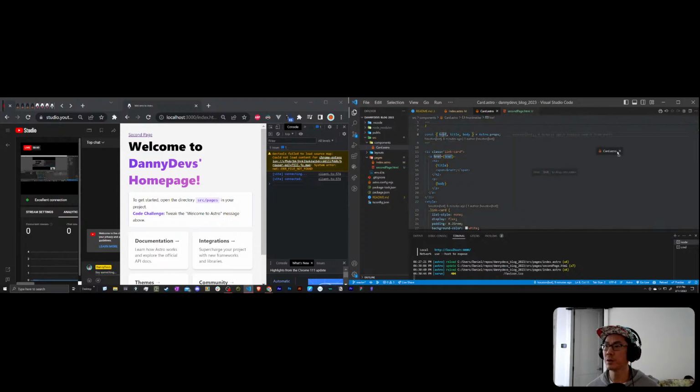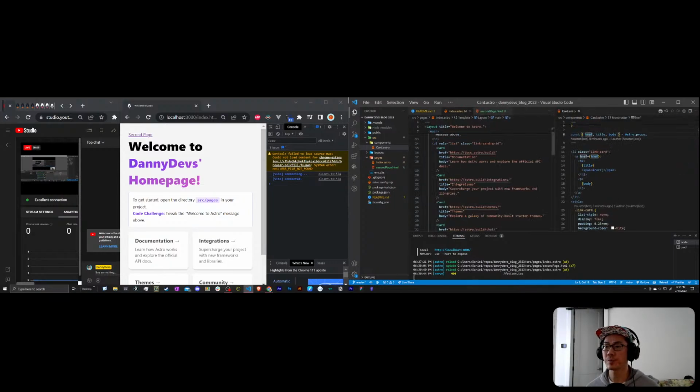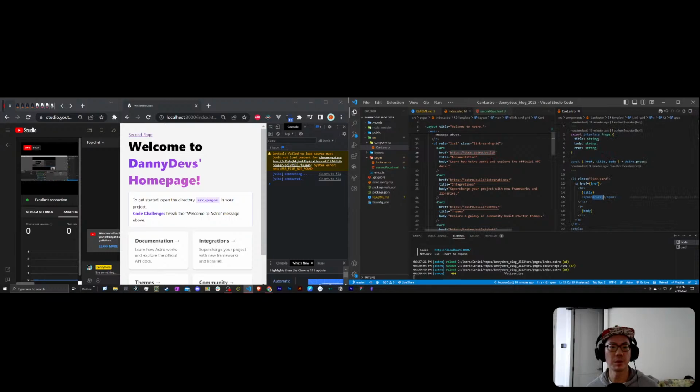So if we go over here, yeah, we're passing in the href here. So this would go in here. Then we've got a title, which goes here. What's this? Span. Okay, so this is a character entity. That's that little arrow. And we've got the body, which is just learn how Astro works.